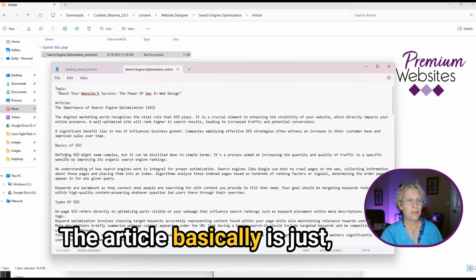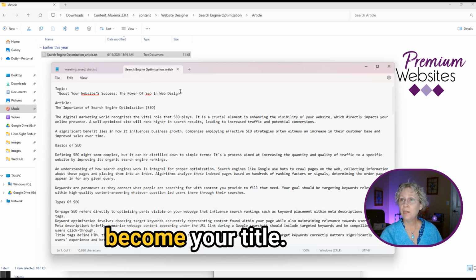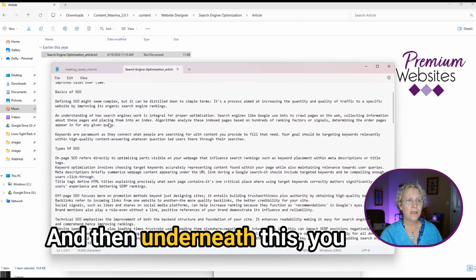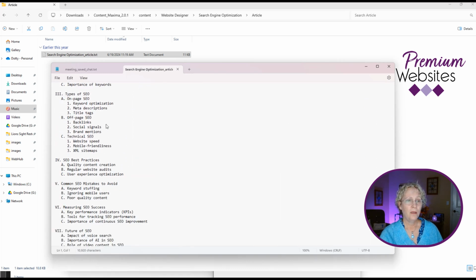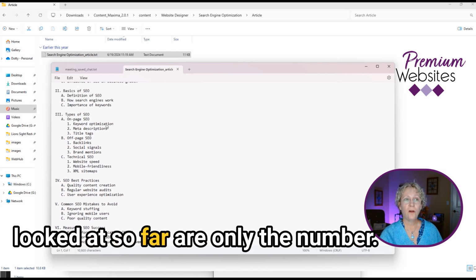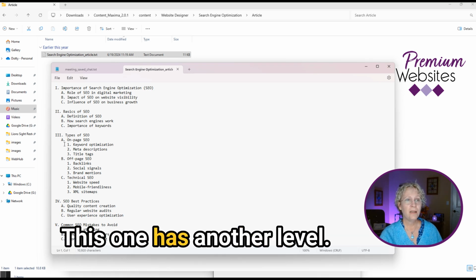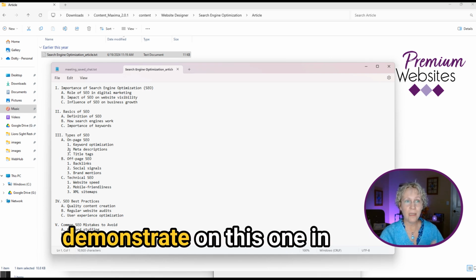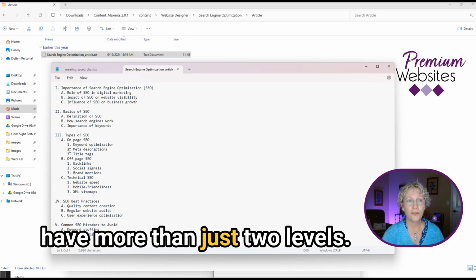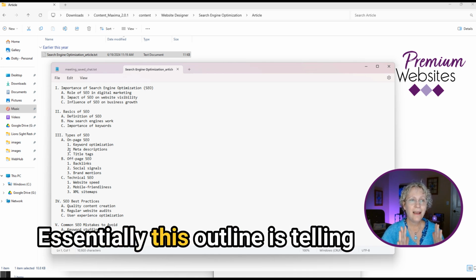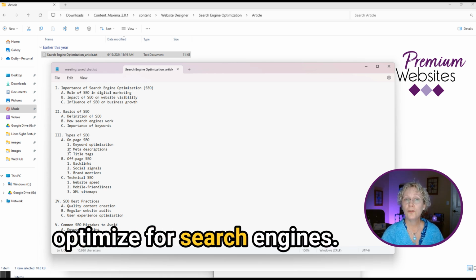The article basically is just, like I said, a text document. The topic is going to become your title. And then underneath this, you will actually see an outline. And most of the outlines that I've looked at so far are only the number and then the letter. This one has another level, which is why I'm going to demonstrate on this one in case you get some outlines that have more than just 2 levels. Essentially, this outline is telling us what we need to know to optimize for search engines.